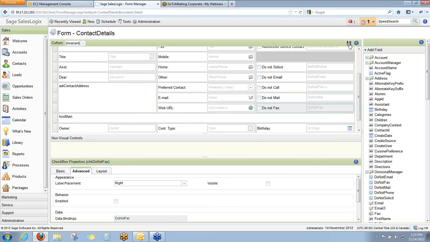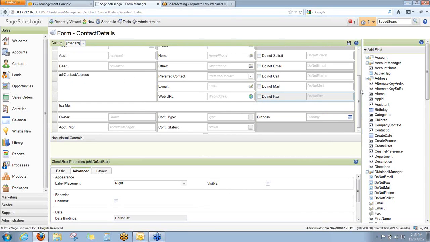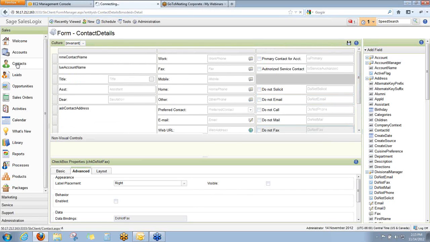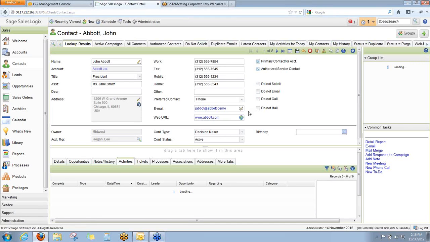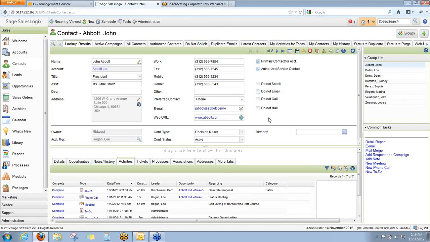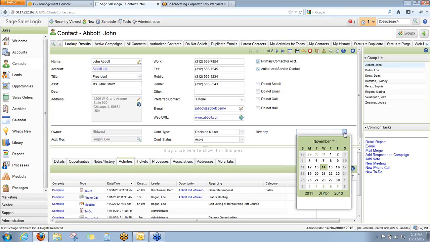I'll save it. And then I'll go back to the contacts view. And if all things are lined up in the world of data software, you should see the change I made on the screen. And there they are. The do not fax is not visible, and the birthday field is on the screen.